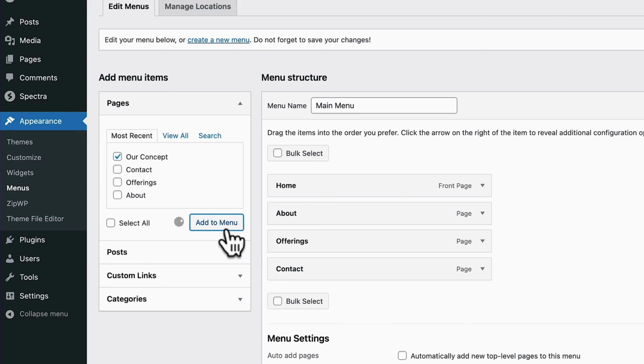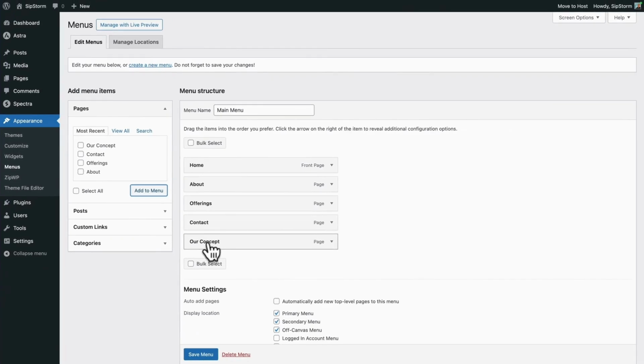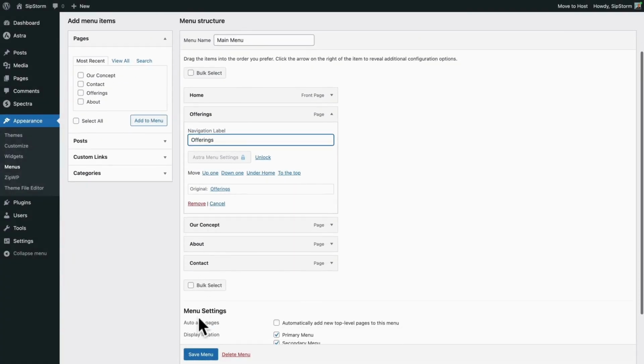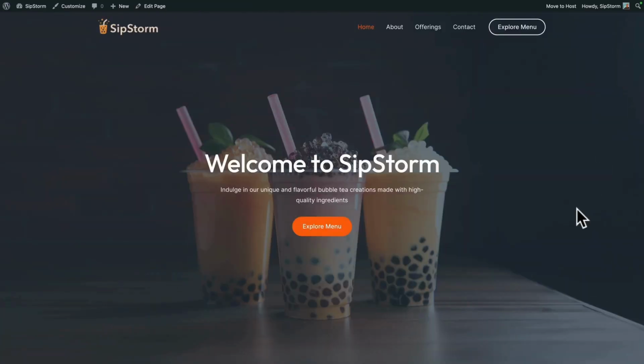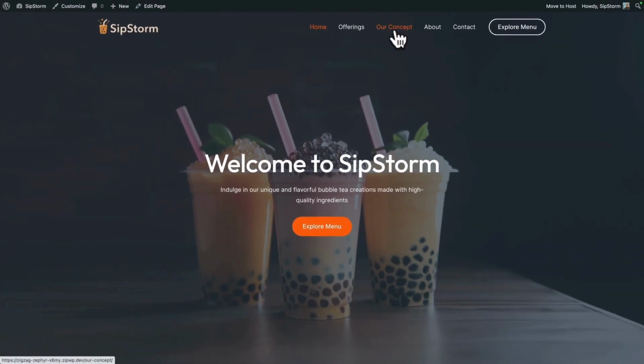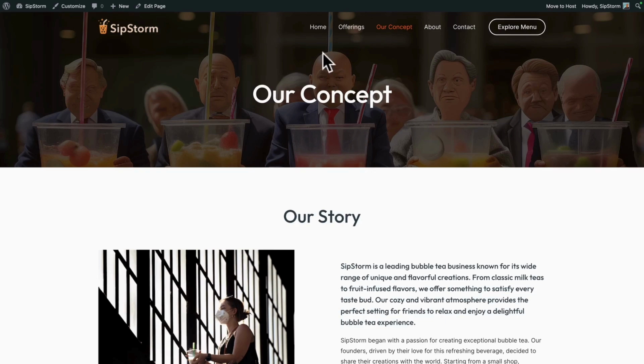Click on Add to Menu, and from here I can just reorder the pages. So let me put it here, and let me change offerings, let me put it here also. Now in the final demo, we change the label. It's not going to be offering, it's going to be our menu. So right now I'm going to leave it as it is and click on Save Menu. And now if you go back to the front end and refresh, as you can see, the Our Concept page is there, and if we click on it, there you go. So it works as intended.